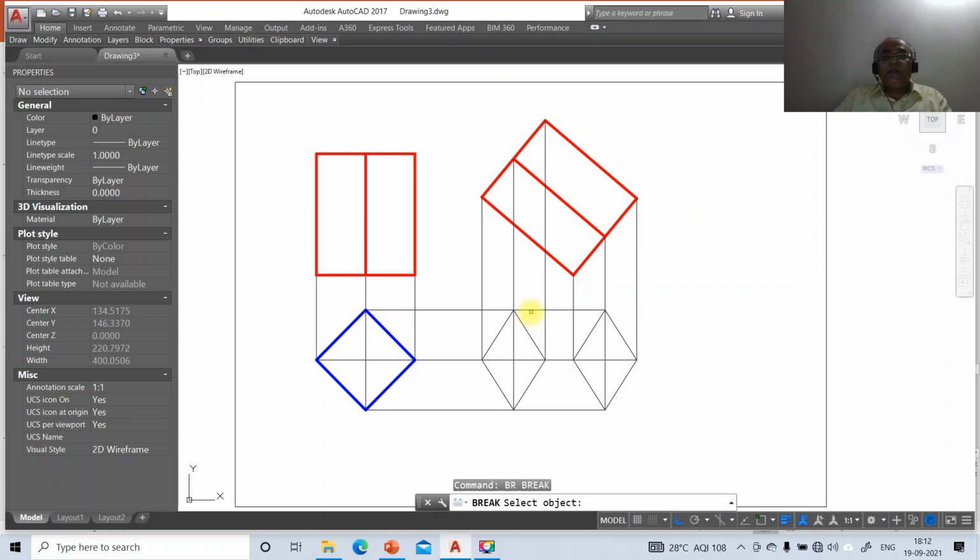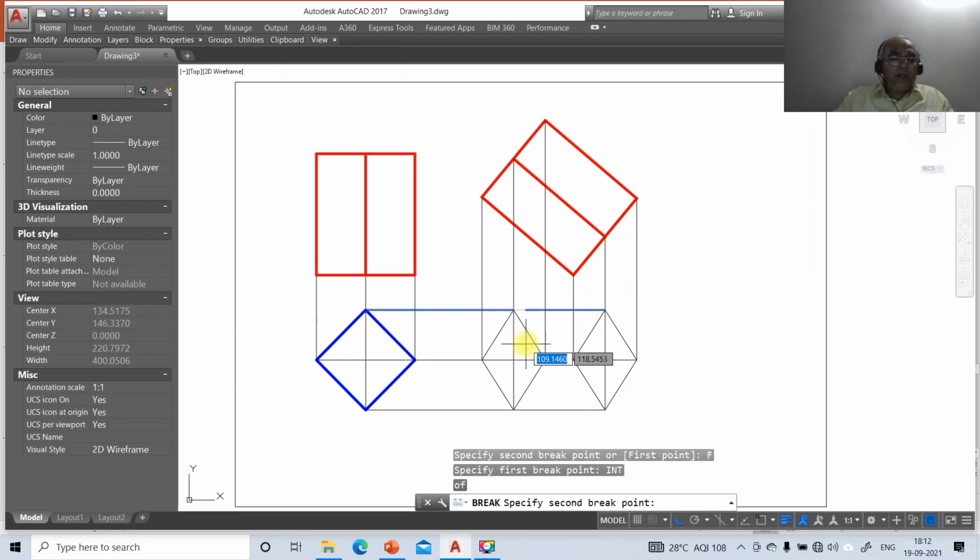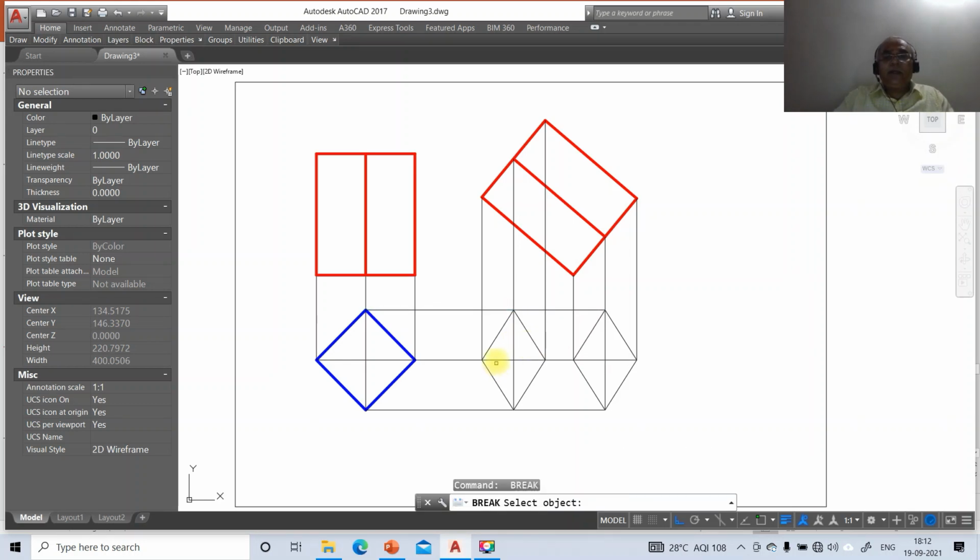Now we have break. Select this, take the first point, take INT of this and say @ and enter. So you break, select this, first point, take INT of this and say @ enter. Then break, select this, first point, take INT of this and say @ enter. Then break, first point, take INT of this and say @. Then break, select this, first point, take INT of this. So here you take this point and say @.